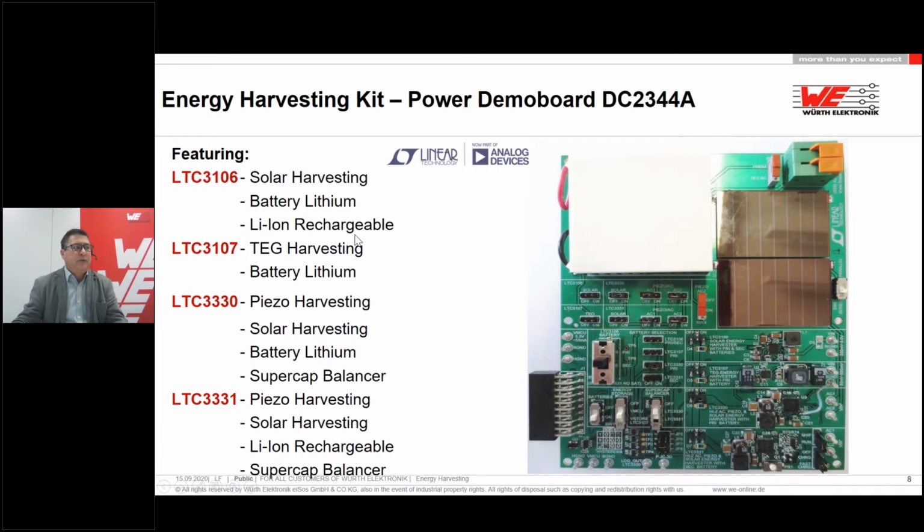On the power board, you can see there are different DC-DC converters, and it depends on your source, which kind of energy source you will use. If you use only a solar cell and piezo, or you use piezo and solar and you also want to use a lithium rechargeable, you can decide with the switch and with jumpers which IC you will use for your application.